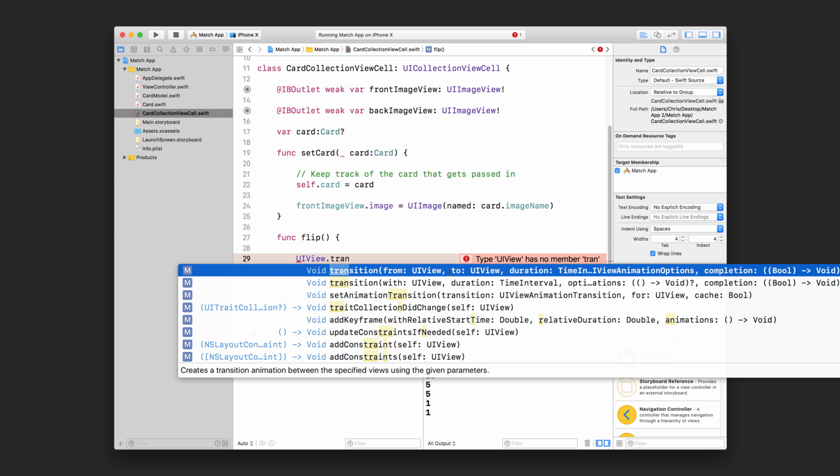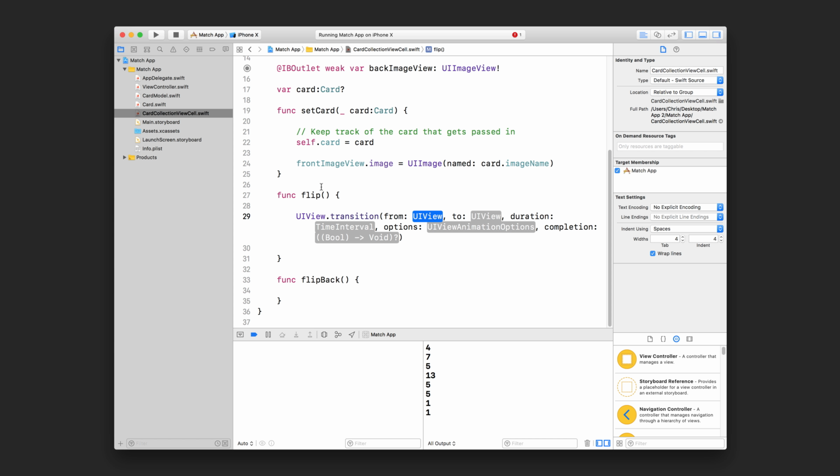Be careful which one you use. We're going to use this one with the from parameter, to parameter. You can specify duration and some options and also what happens when they're completed. You can see here in the description, it creates a transition animation between the specified views using the given parameters. So let's choose that one.